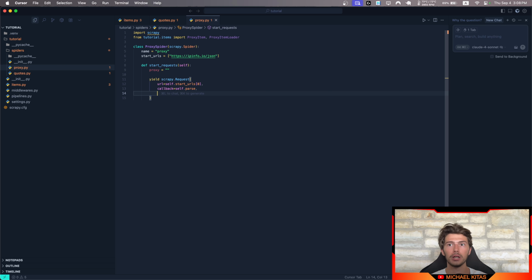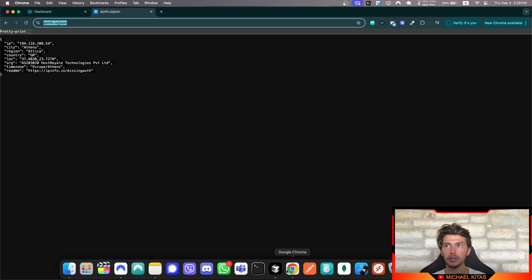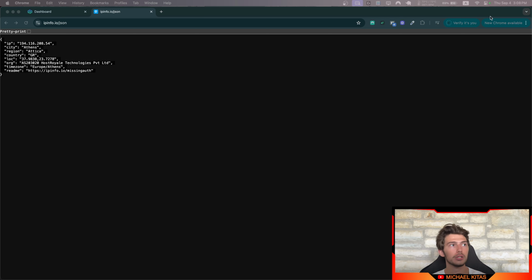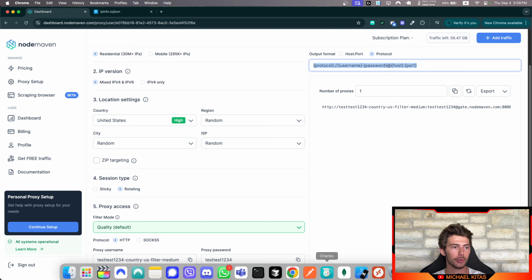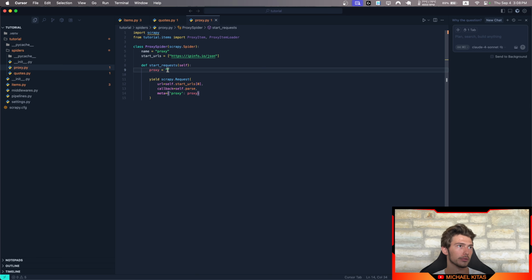But then we have an option here called meta, and meta has a parameter called proxy, so we will pass the proxy here. Now the format you should pass the proxy is with the following, with the protocol. So it has to be protocol, username, password, @host, port, like so. So I'll always use this format for the proxy in order for it to work.